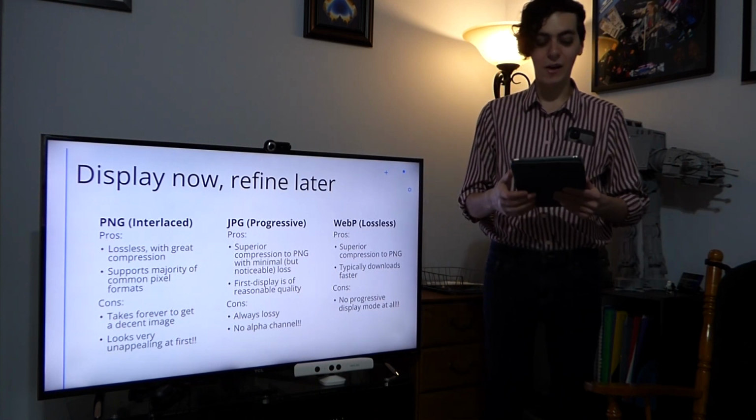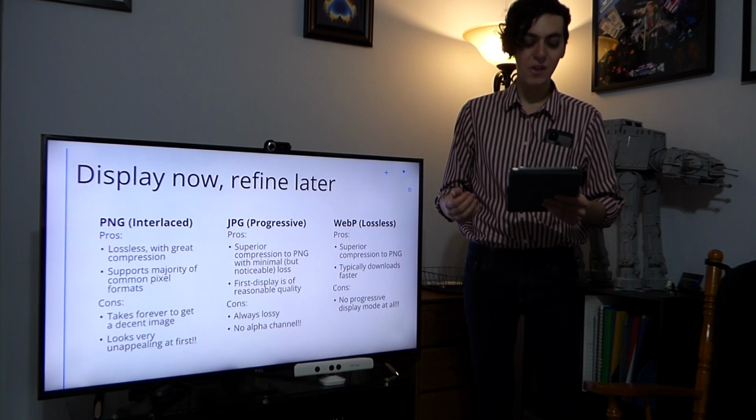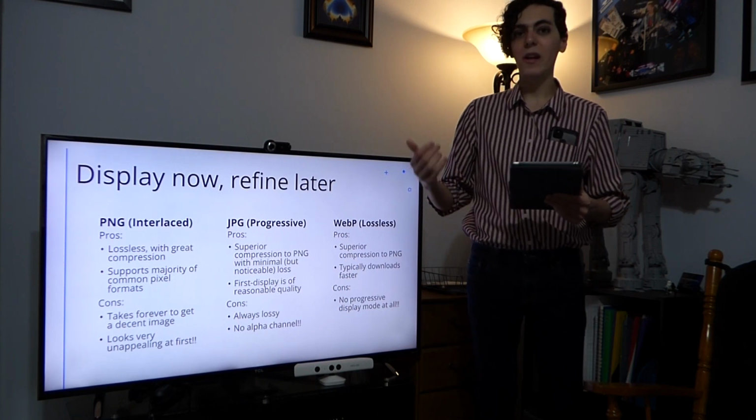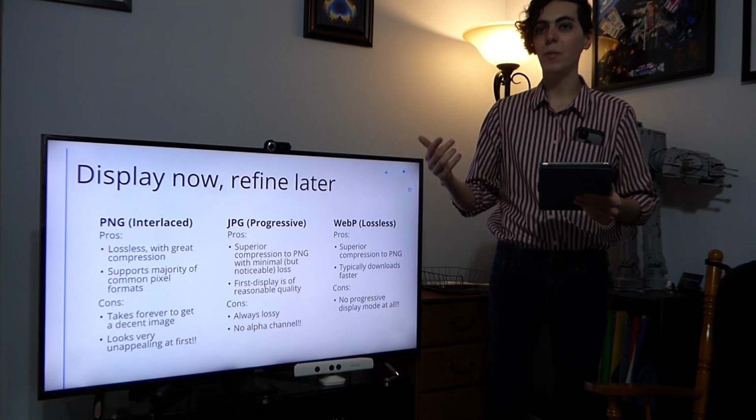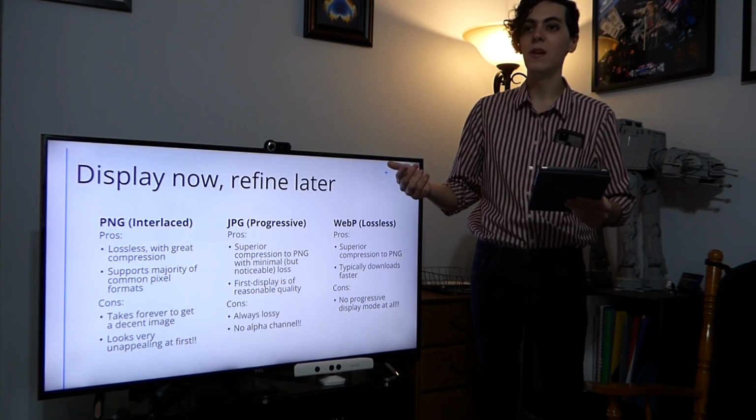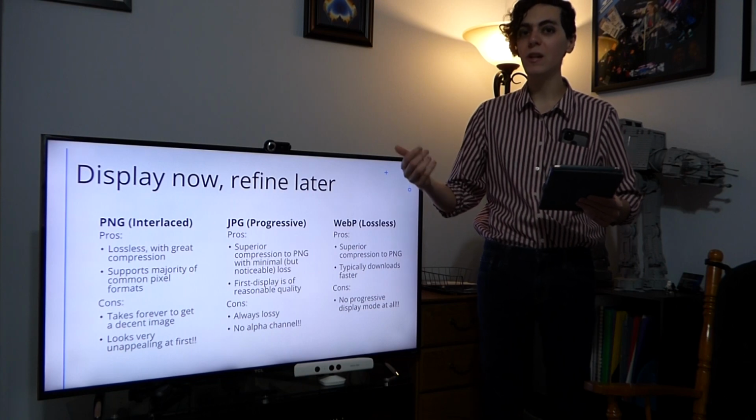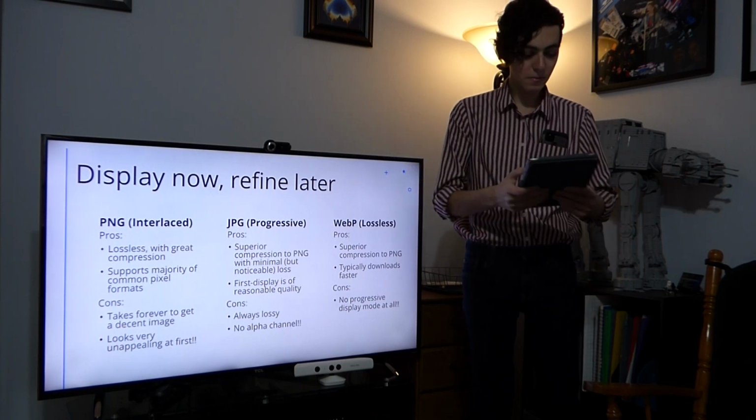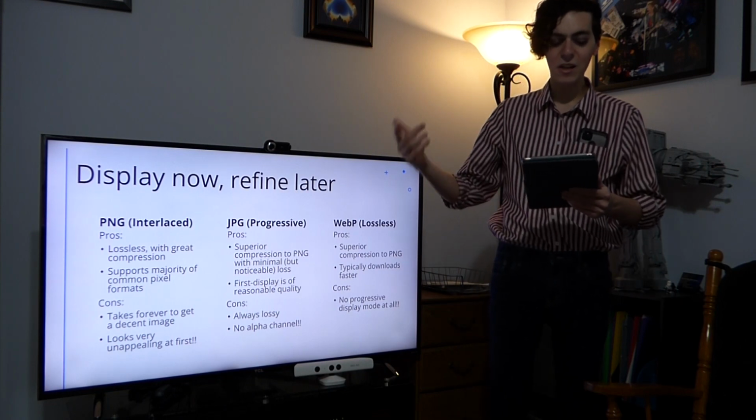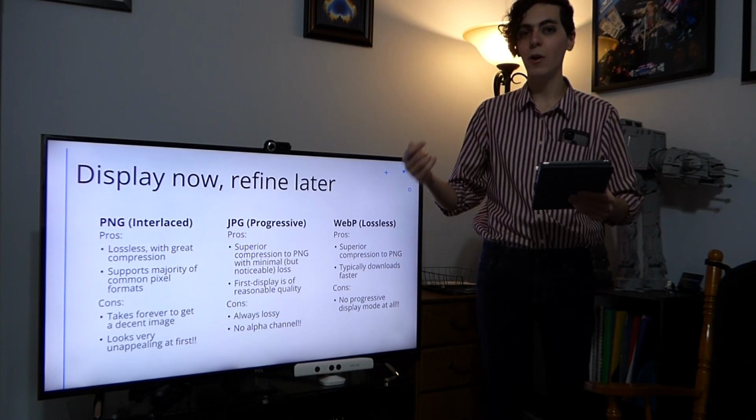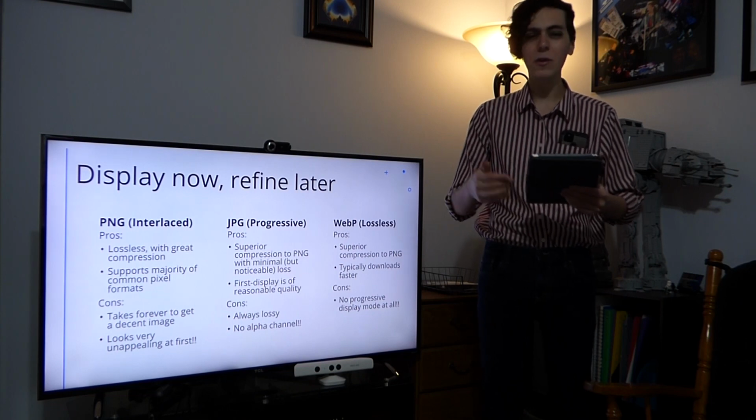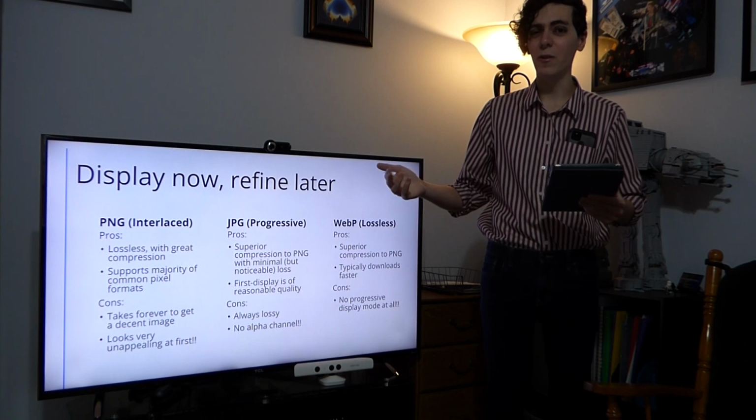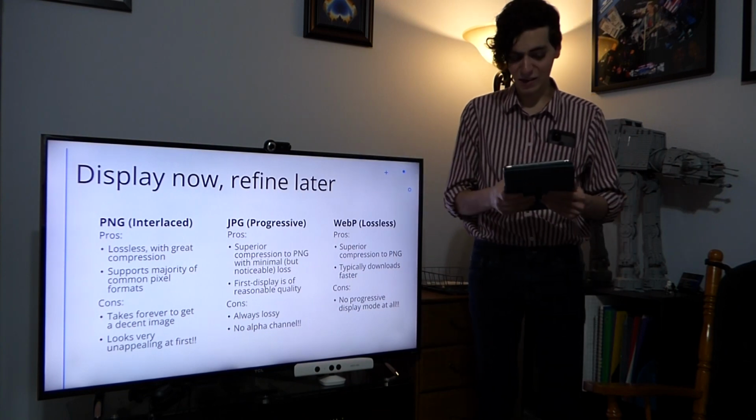Let's look at some pros and cons. For interlaced PNG, some pros are that it's lossless with great compression, and it supports the vast majority of pixel formats one would want to use, including 8-bit luminance only, 8-bit RGB, 8-bit RGBA, and so on. Cons, it takes forever to get a decent image with a low bandwidth connection, and it looks very unappealing at first. I don't know if you've ever seen an interlaced PNG load, but it does not look great.